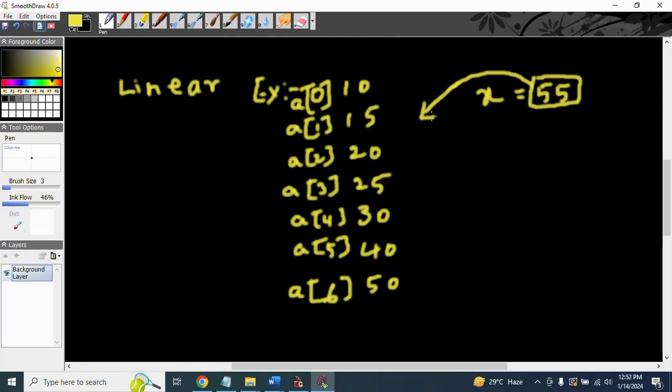So friends, let us try to see the program. Let us try to understand the code. Then we will come back and we will discuss another important algorithm or another important search technique called binary search.